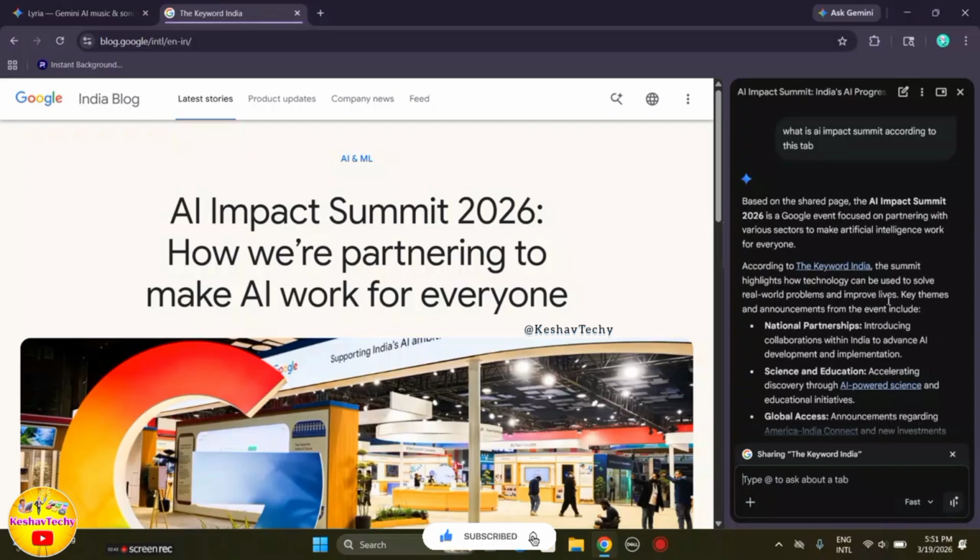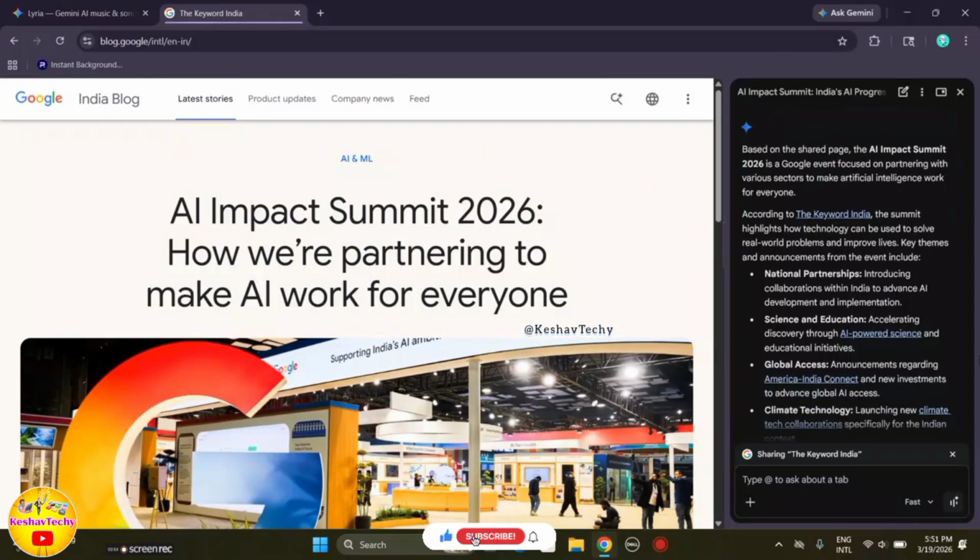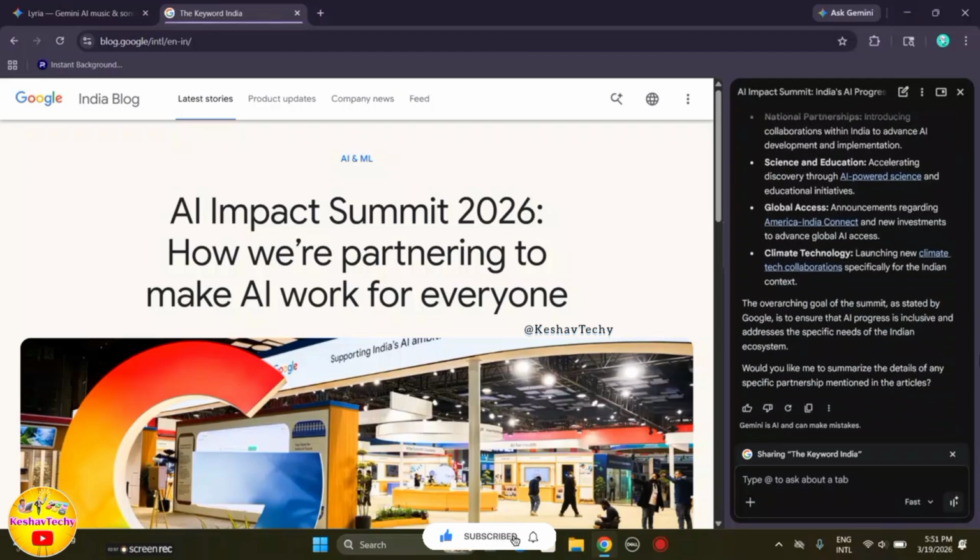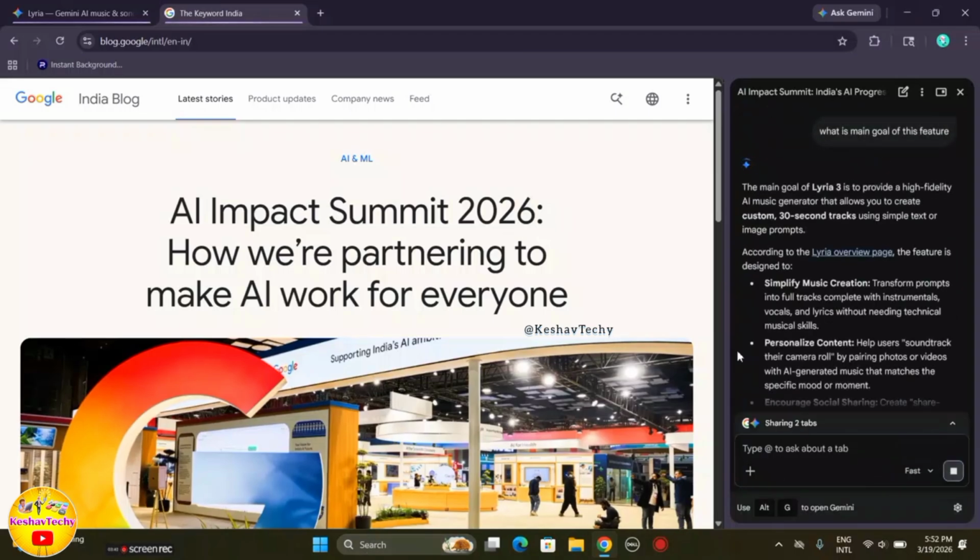If you want to gather some information about another tab, you can just type @ and then select particular tab. Now I want information about previous tab, that is Lyria. Here I have selected Lyria from this recent tabs list, and I want information about Lyria 3 in this Ask Gemini section. Now I am typing prompt. So here you can see all information about Lyria 3 in Ask Gemini section.